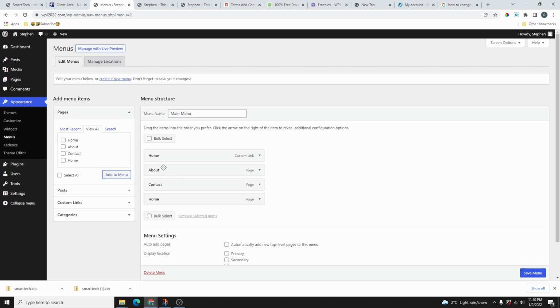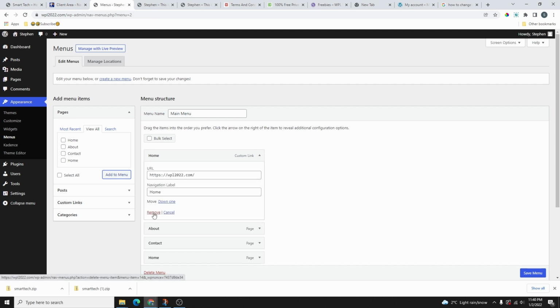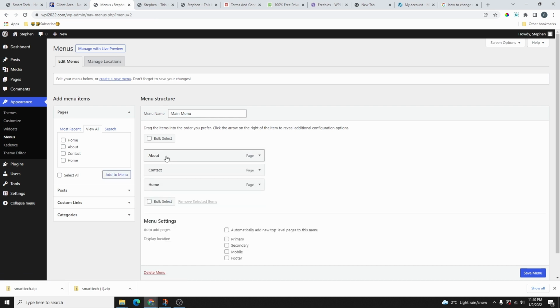You can see that we have 2 home pages here. This one is the custom page that was created for us automatically. We don't need this, and this is how you remove items from your menu. All you need to do is to click on this drop down arrow here and then click on remove. So now we have the 3 pages that we just created. You can move this around by just dragging and dropping this.